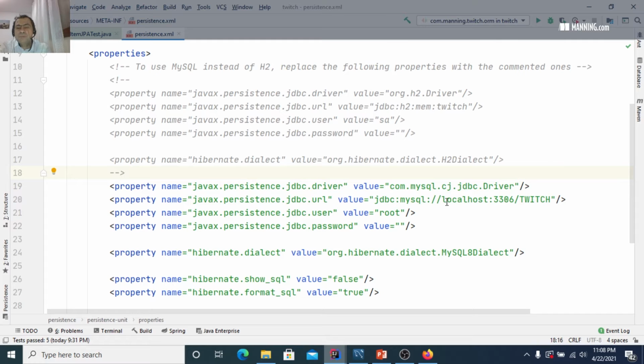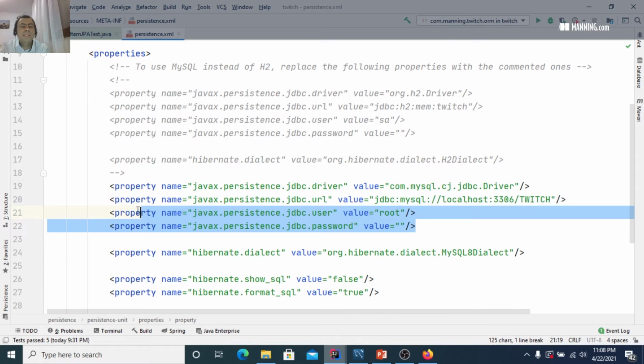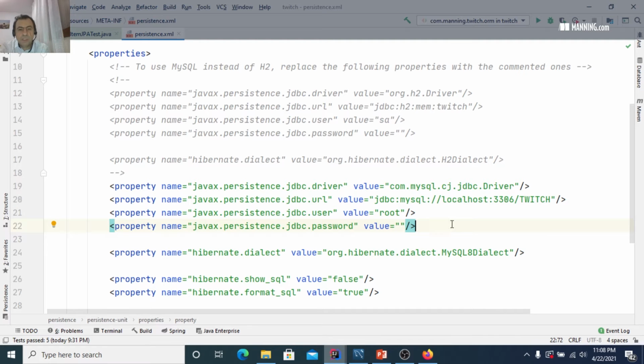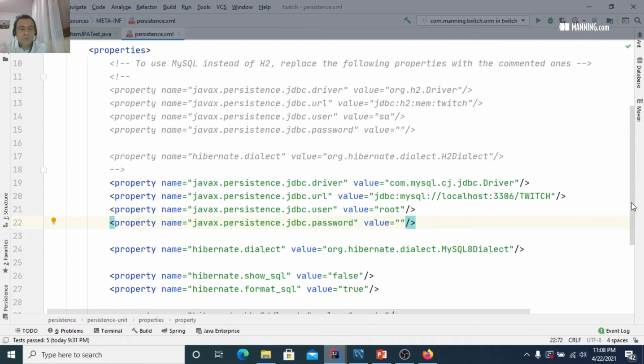I installed the MySQL database on my machine, so I provide here the information about the driver, that it is the MySQL driver. The URL of the database to be accessed is this one, just to let you know that MySQL is running on port 3306. The name of the database that I created is Twitch, and in order to access it, we provide this user and password: user root and no password.